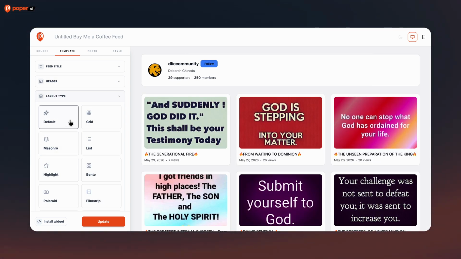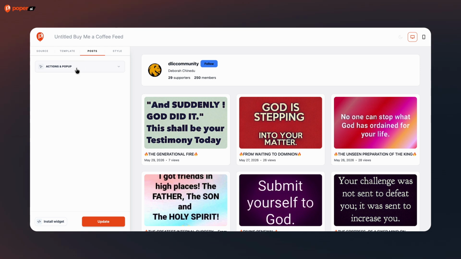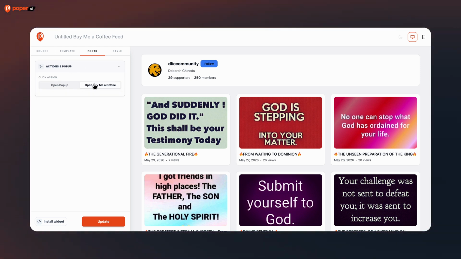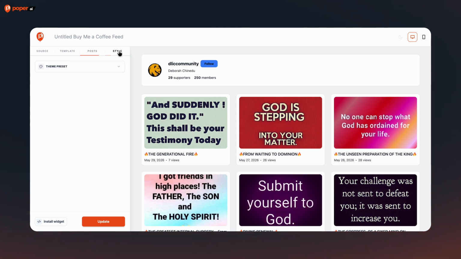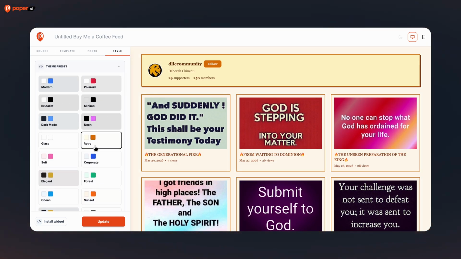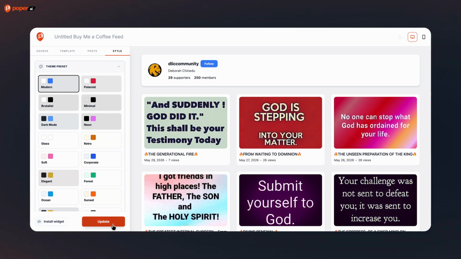Then go to the Post tab. In Action and Pop-up, you can choose either Open Pop-up or Open Buy Me a Coffee. Next, open the Style tab. Here, you can try different theme presets. Once you're happy with the customization, click Update and then click Install Widget.